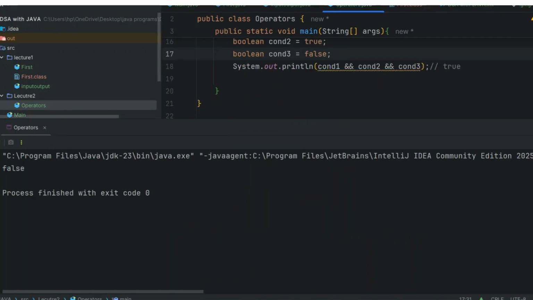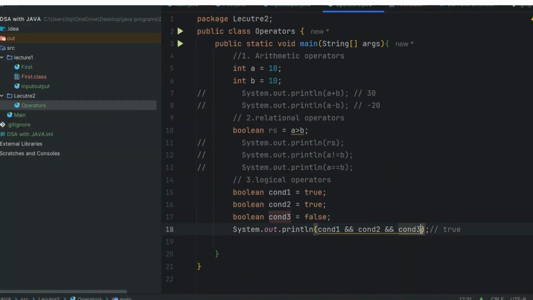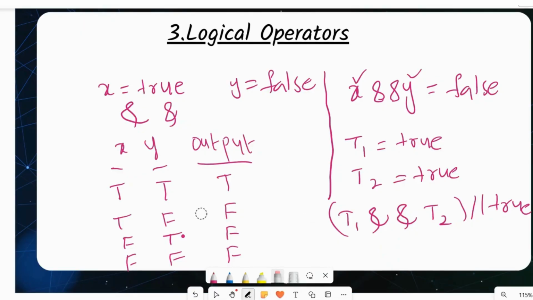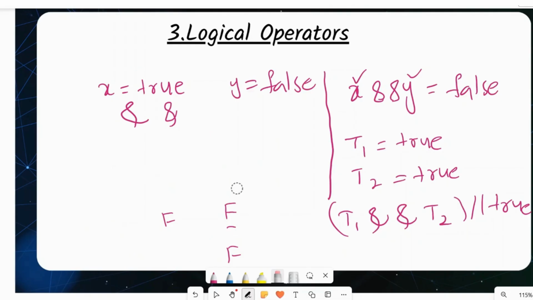False, right? So you can have any n number of conditions after this because there is no limit. If you find any one condition false among these three, four, five or n conditions, it is definitely going to be completely false. So this is all about the logical AND operator, and next we will learn the logical OR operator.